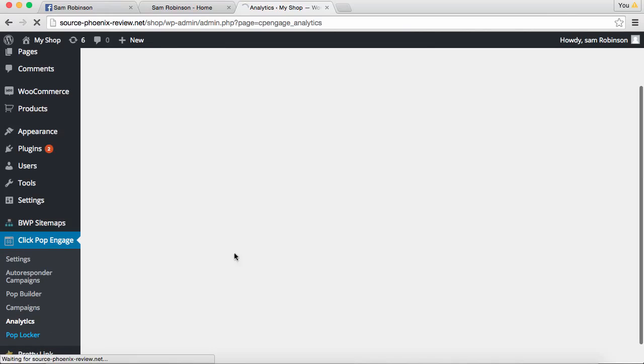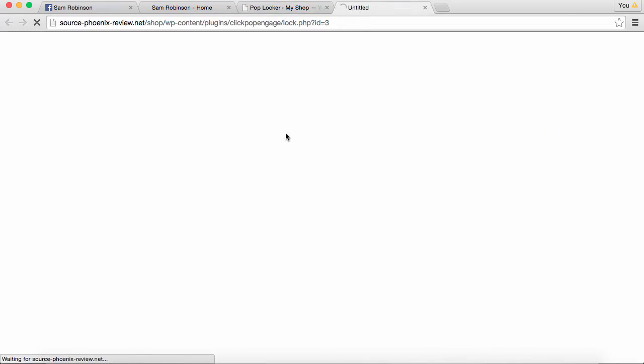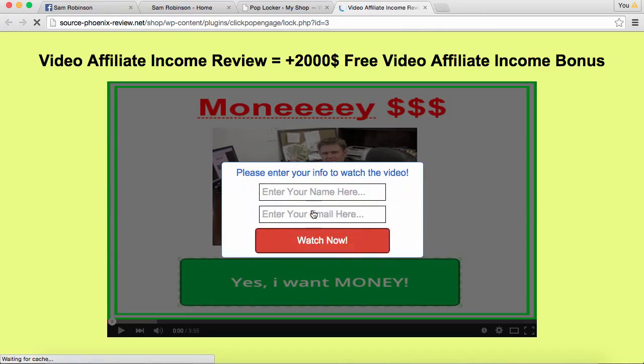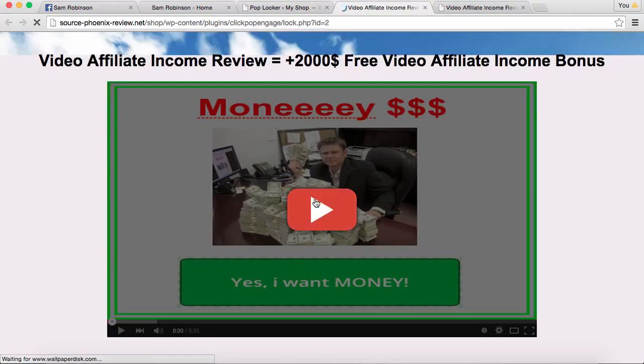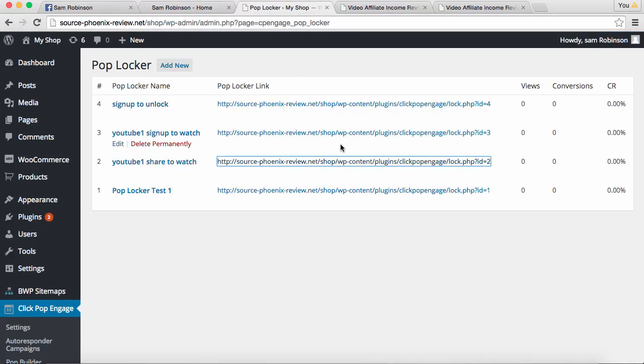Also, a really cool feature is a pop locker. So what this does is it seals off certain websites, so they have to enter as a lead to be able to see something. So let's have a look here. Here's an example of a campaign. You want to watch this video, let's click play, and you've got to enter your details. Also, there's an option to have it so it has to share on social media, so you share on Facebook. So this is really another cool feature that's available with the developer rights.